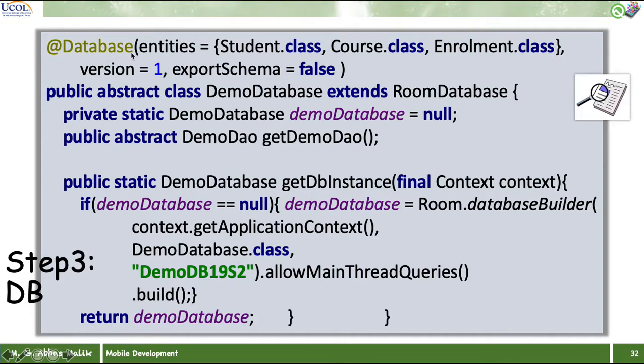And as we have three entities, Student.class, Course.class and Enrollment.class, we are saying that entities is equal to, and because we have more than one entity, we are putting them in curly braces, and inside the curly braces we are giving the names of the classes that have been annotated as @Entity, .class, as a comma separated list of entities.